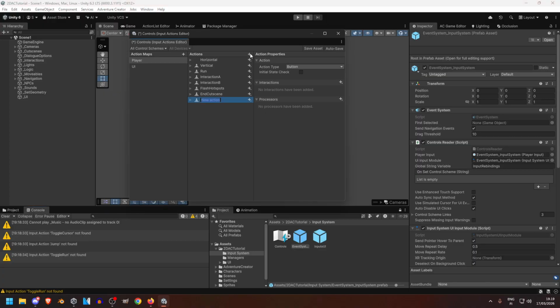Toggle cursor. Then we have jump and we have toggle run. Now in our game, we won't be jumping, but you need to add this so the warning won't show up. We don't need to assign any binding to it. We can assign the toggle run button, which is usually caps lock, is what I use. Add that there and save the asset.